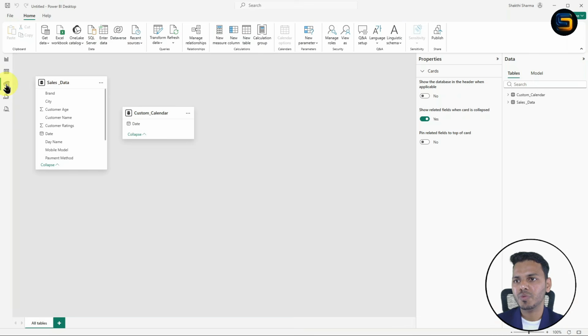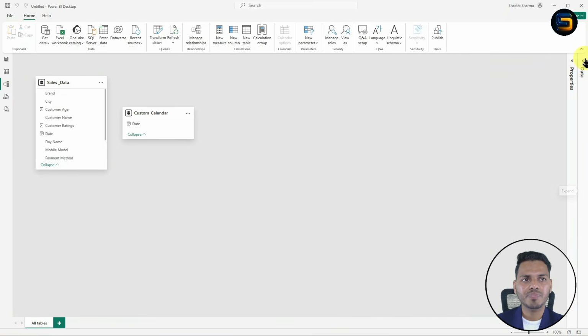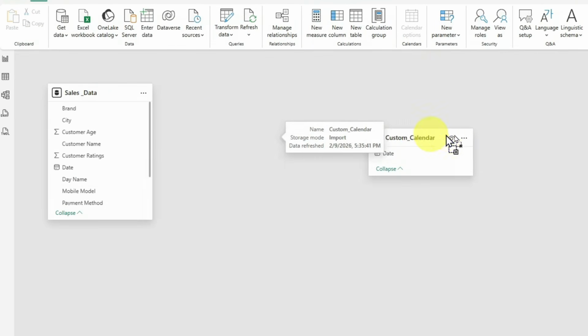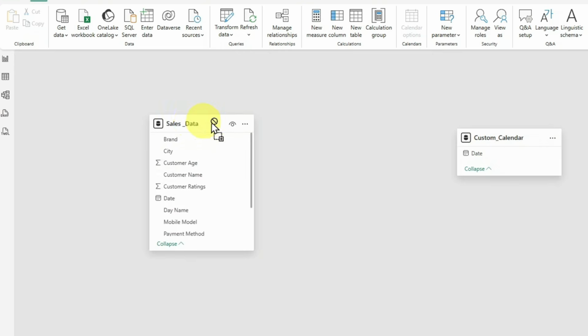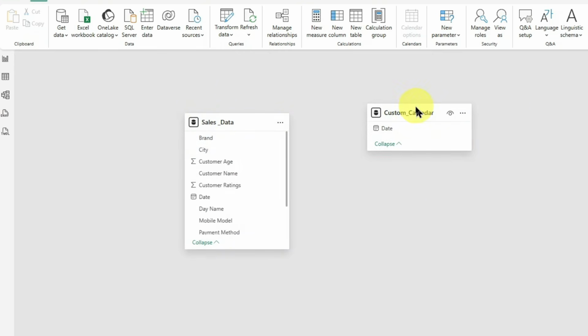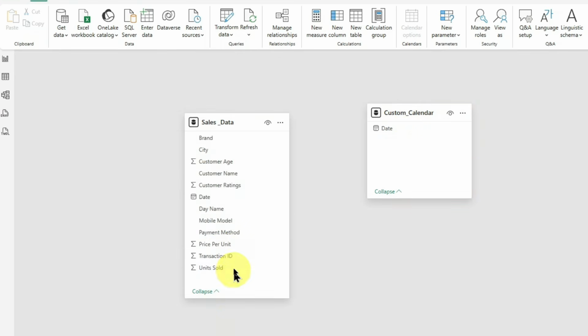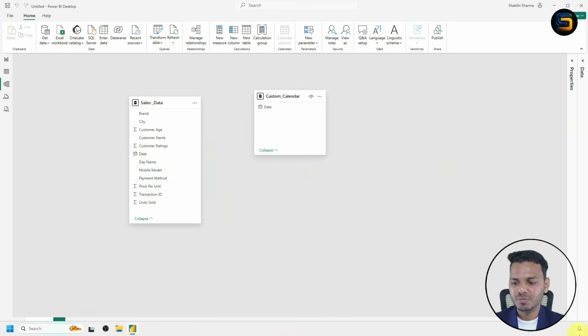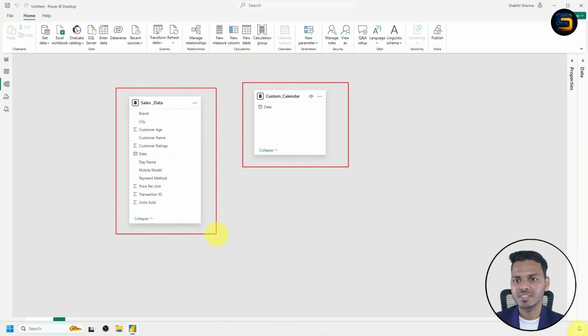When I go to model view, here you can see, let me minimize the properties and data. Now here you can see this is the custom calendar. Two tables are available which are sales data and custom calendar. If you want to expand, you can just expand here. Now let us see how we can give the relationship between the tables. First let me explain what the custom calendar is. Basically this is the custom calendar and this is the sales data, right?